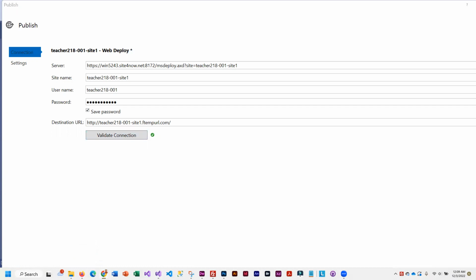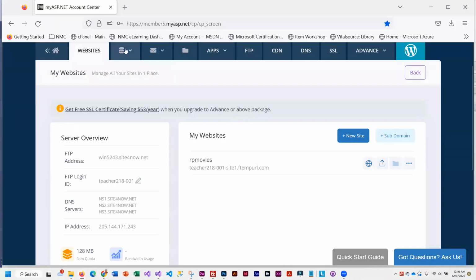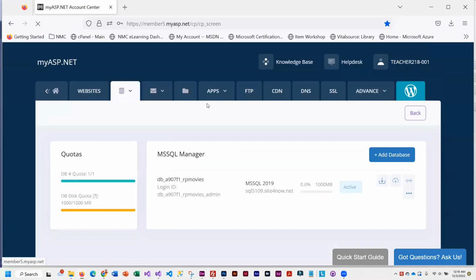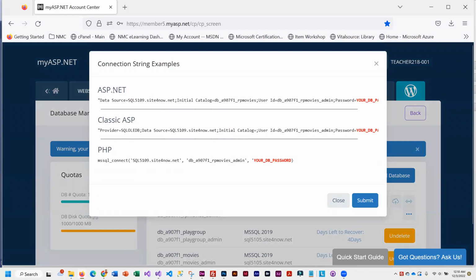So the next step here is going to be to modify settings. So, I mean, we can go in here, but what we're going to need are the database settings. And so to get those, we got to go back out to myasp.net and we need to go into database. Okay, so this is where that new database is that I just created. And I need the connection string examples. So I'm going to click on that. And ASP.NET is what I want.